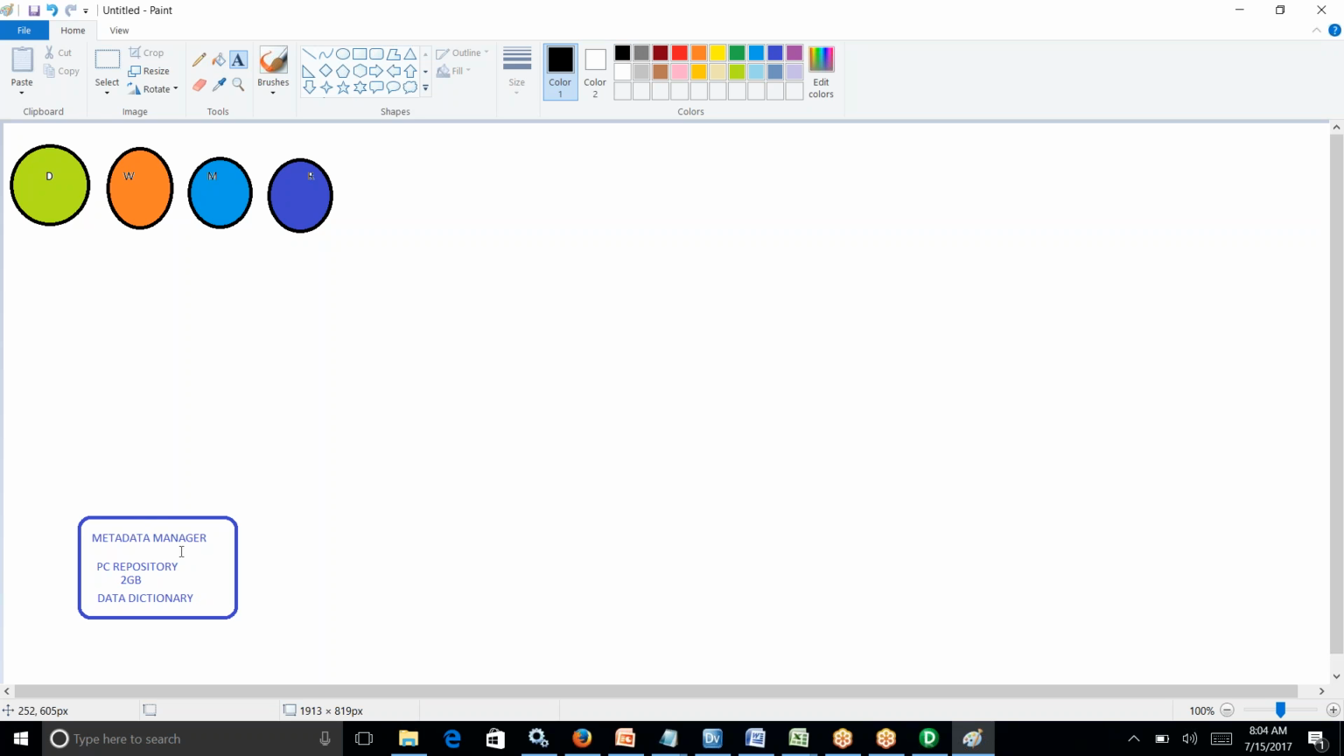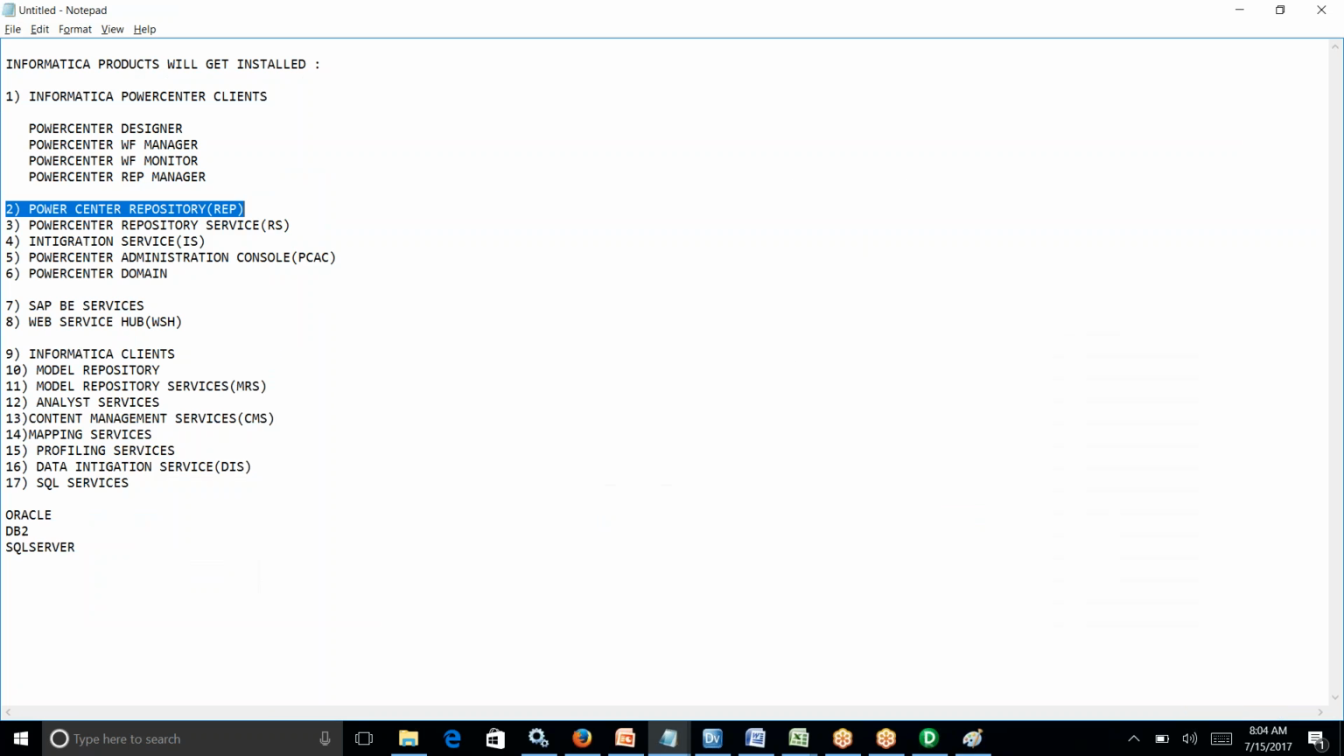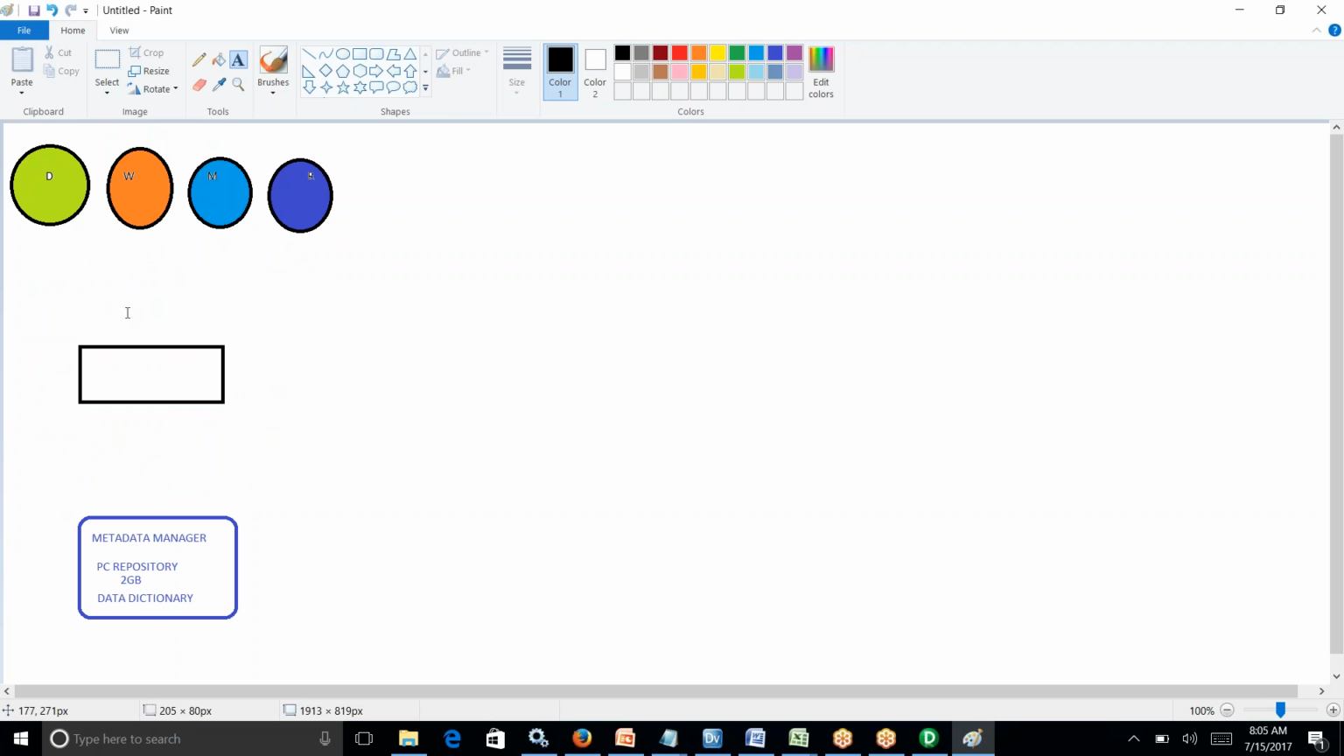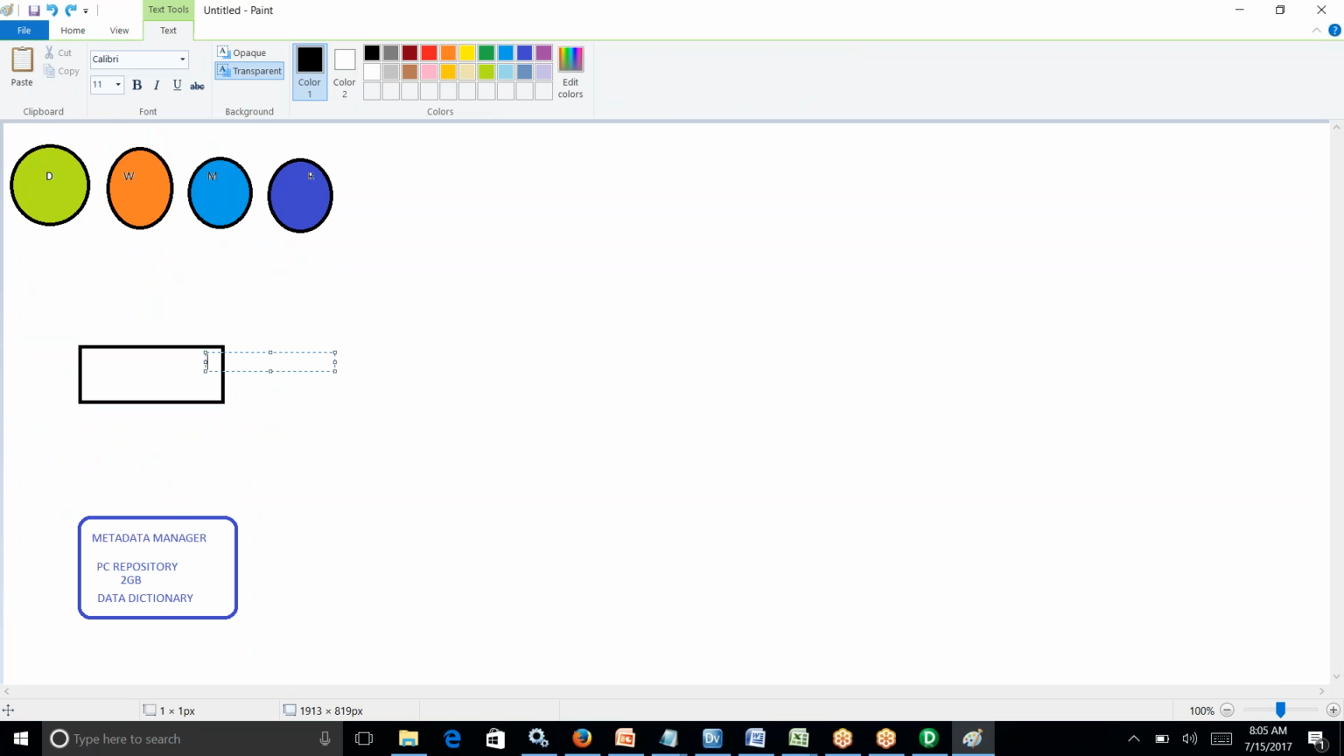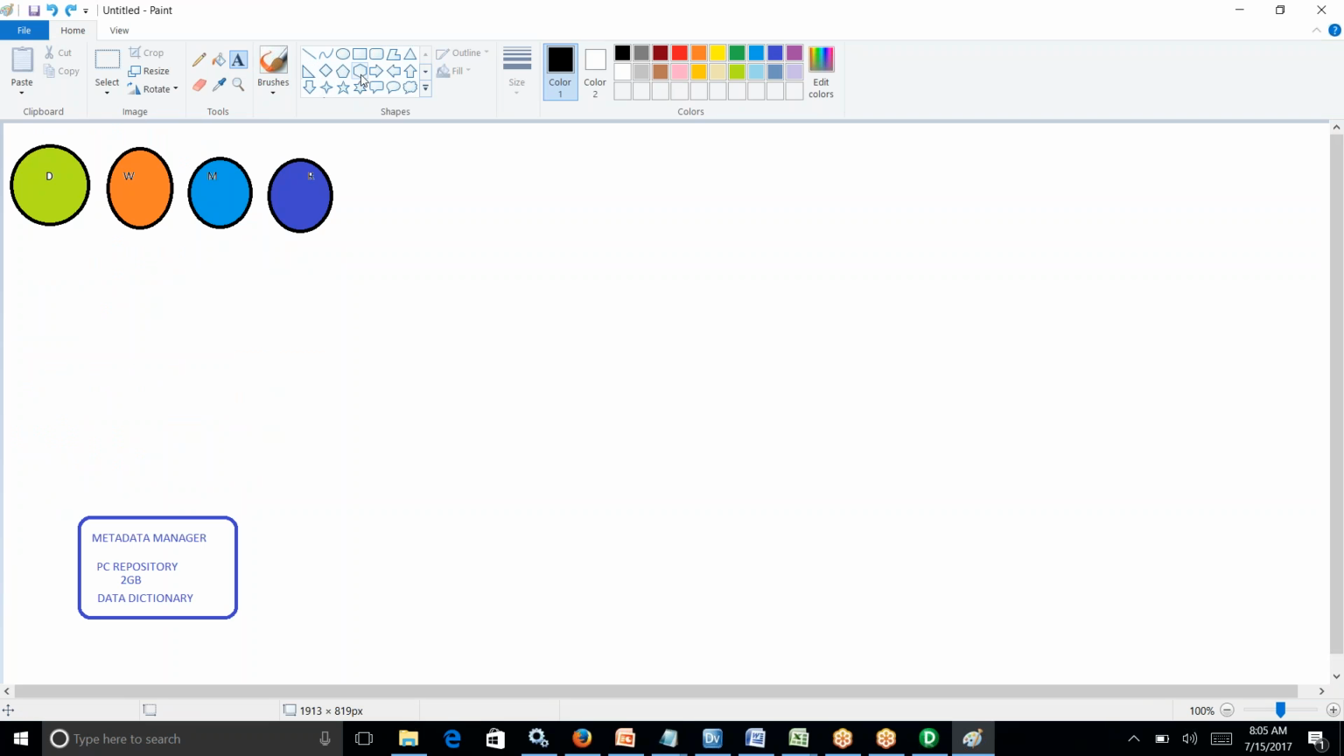That's why this Power Center repository is controlled by one service, called the Power Center Repository Service. If you see, that is our next level. What is this Power Center Repository Service? This Power Center Repository Service is the gateway of the repository. If you want to access the repository, first we have to authenticate.